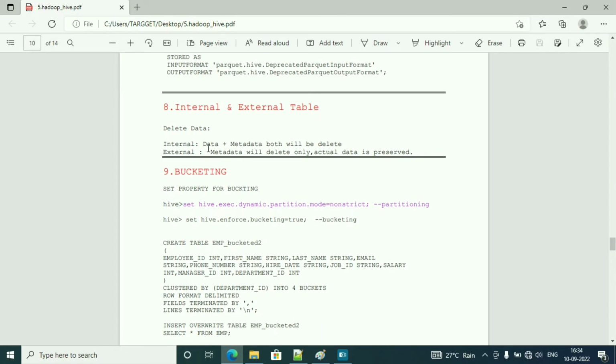But let's suppose our table is in external mode. In that condition, only the metadata will be deleted, but the actual data will be preserved. So in an external table, the actual data won't be deleted. That is the major difference between internal and external.